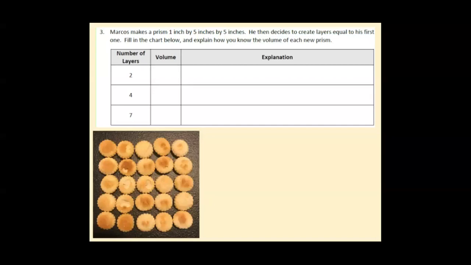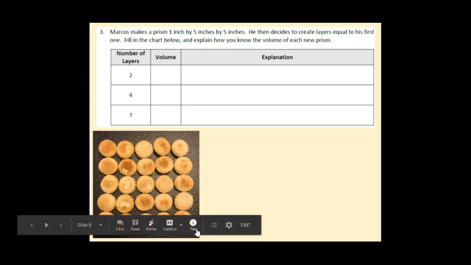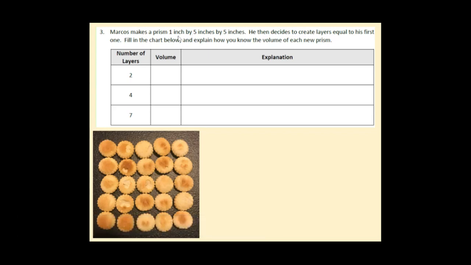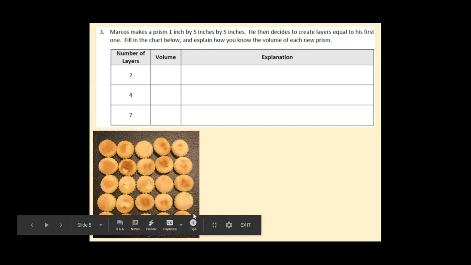I tried to get creative for problem 3 in your problem set and think of different building materials that I could find. I found some soup crackers in my cabinet at home, and I built the prism that Marco is talking about, the 1-inch prism by 5 inches by 5 inches. So I only have one layer, that's my 1 inch. It's 5 shapes long, so that's my 5 inches, and 5 shapes wide. That's my other 5 inches.